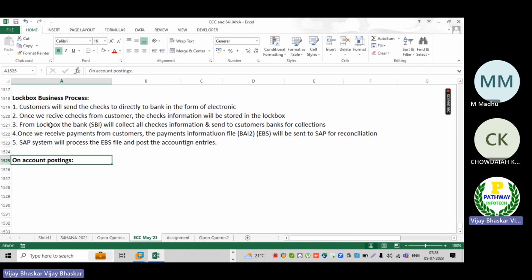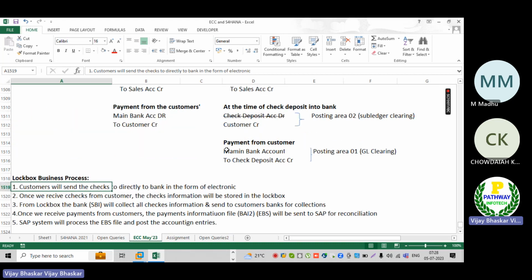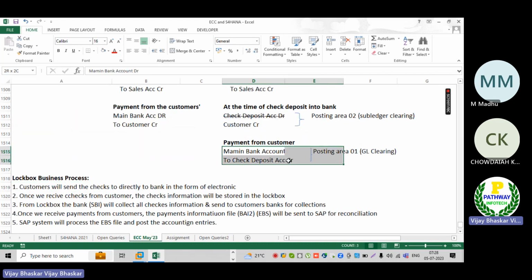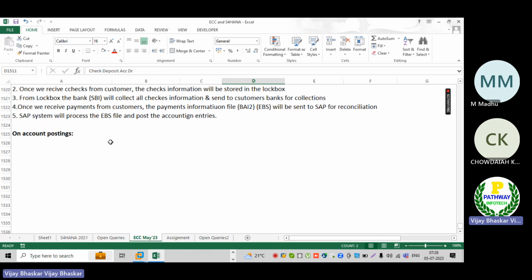This is the end-to-end process we have discussed. There is one more thing. Sometimes the system may not clear the subledger items. Subledger in the sense the customer line items. What will happen? We need to understand the reason.